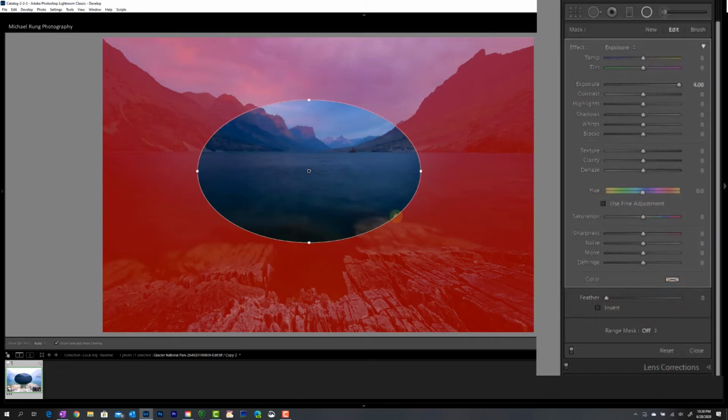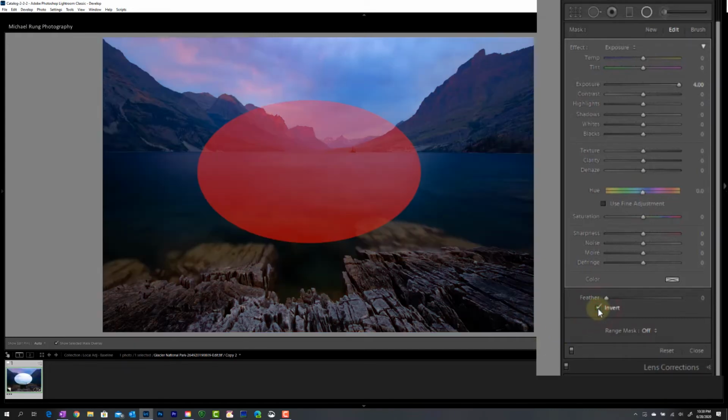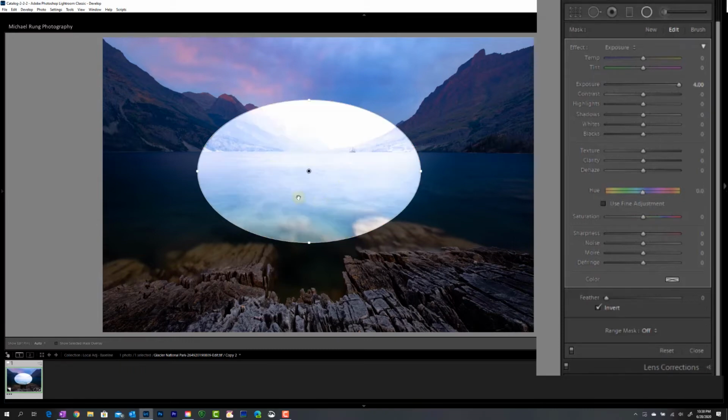So now if we look at the image, we can see extremely clearly that the adjustment is being applied to the outside of this radial filter. And again, if I were to tick the invert box, it's going to invert that. And the adjustment is going to be contained within the radial filter that you've just applied. Let me turn off that mask by hitting the O key so I can see the exact adjustment I'm doing here.